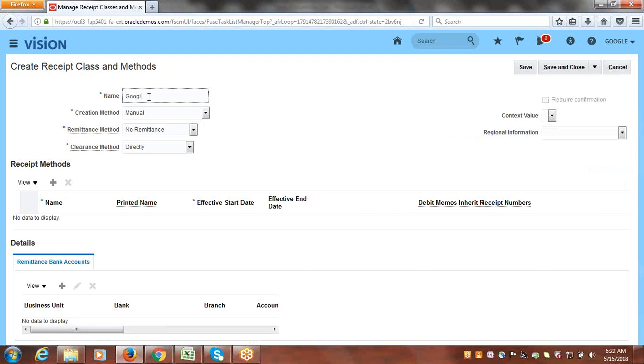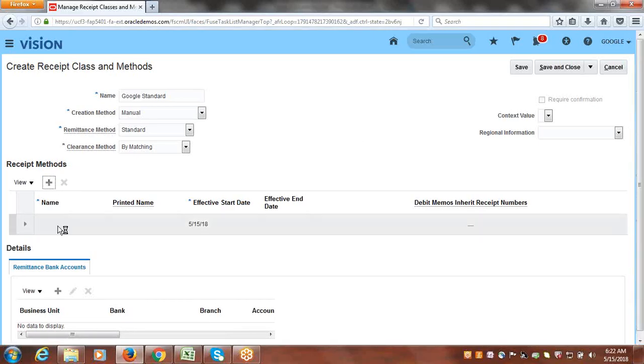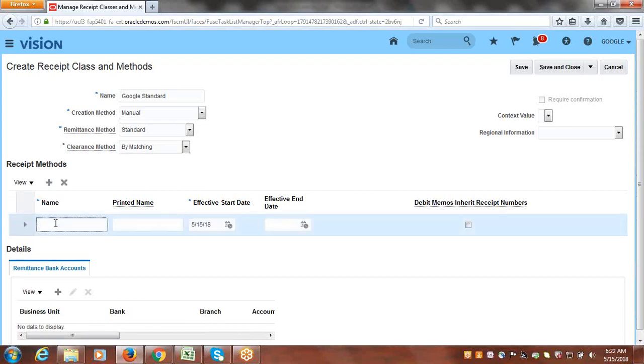The name we can say Google receipt class or Google standard receipt class. Creation method: how we are going to create receipts, through a manual process. Remittance method, say standard or standard and factoring, matching and everything is fine. Here you can give the receipt method name. Just click on add, place the cursor here. It will open the field and enter the name as, say, Google check. So we will receive the payments from customers through check.